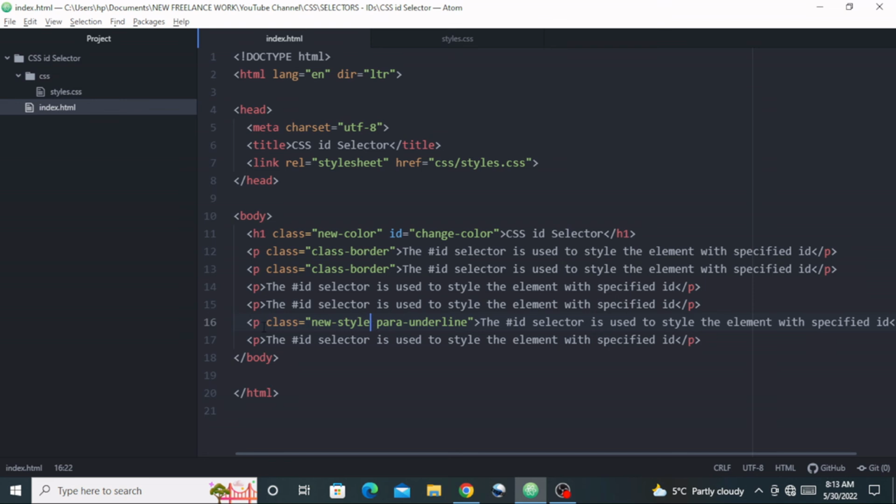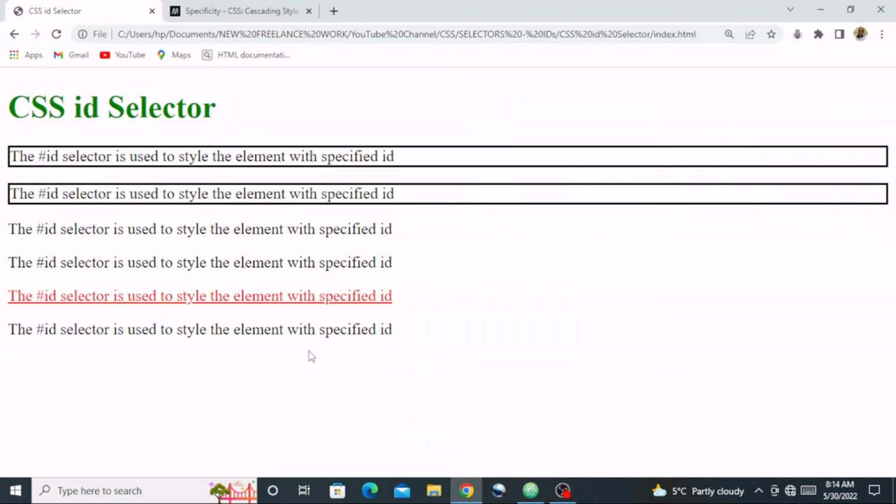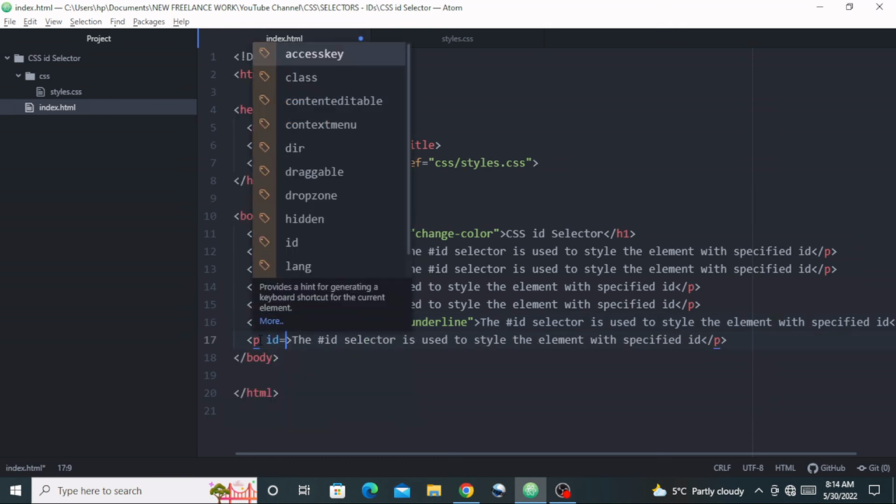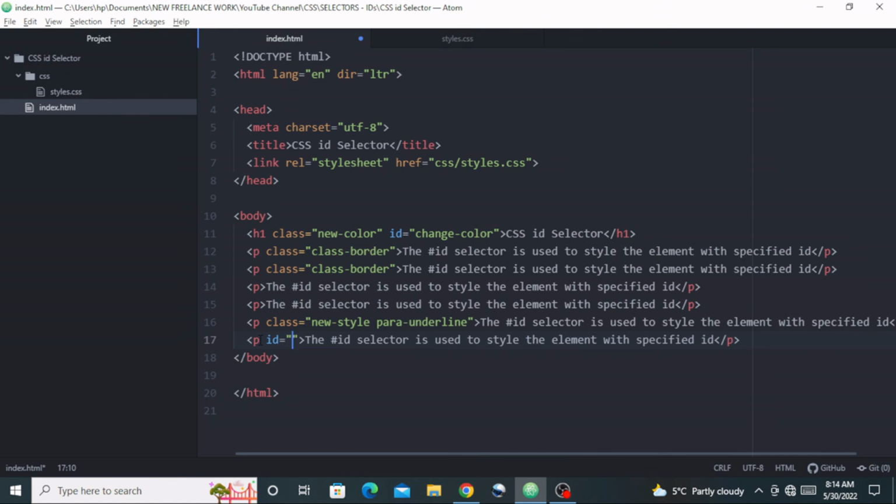Okay, what we are going to try to do is to change the color. We'll change the color to blue using an ID selector. Let's give this paragraph an ID like so, and then we'll just call this change style. All right, save our work.